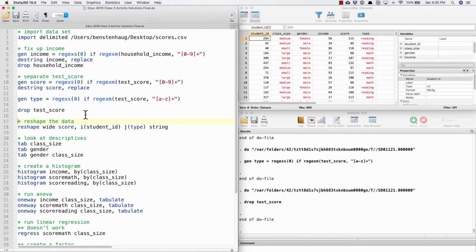All right, great. Now what I want to do is, each student in this data set has two rows. 294 has a row for the reading score. And then if I look down here somewhere, I'll find a 294 and I'll find their math score. And I don't want that. I wish the data was wide, in that I had one row for the student and then a column for their reading score and a column for their math score.